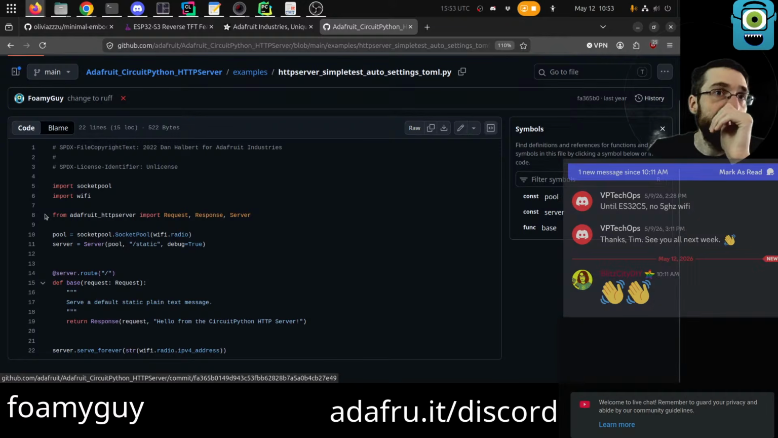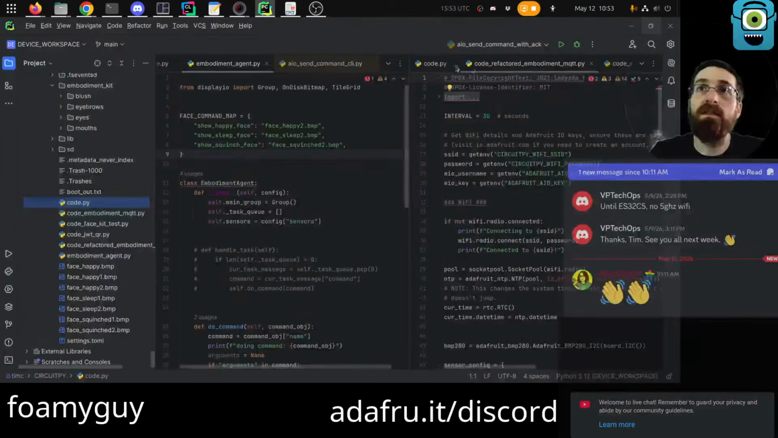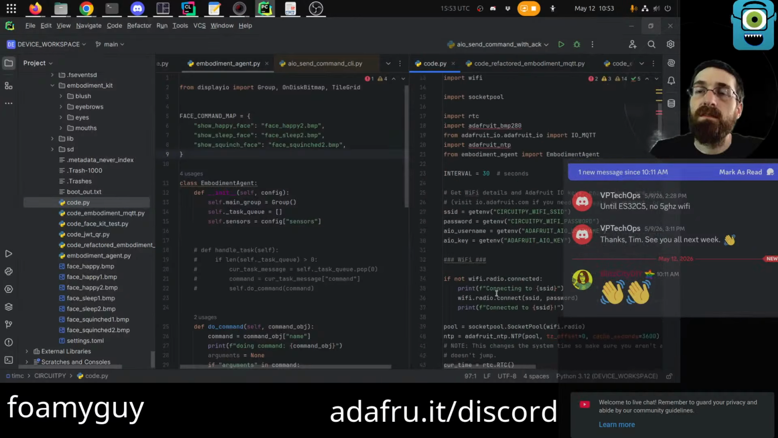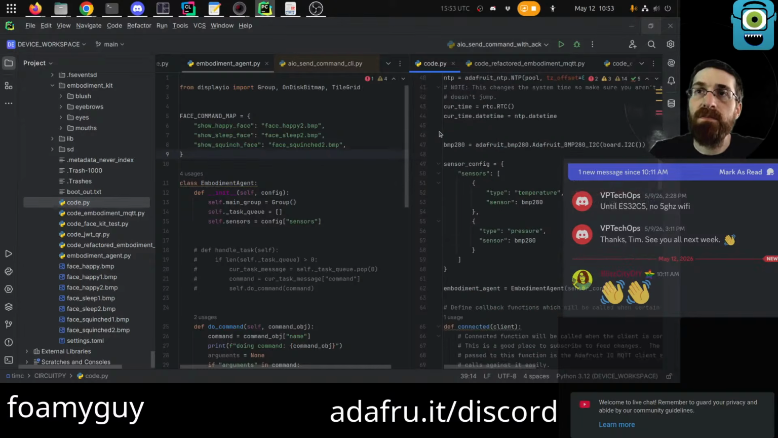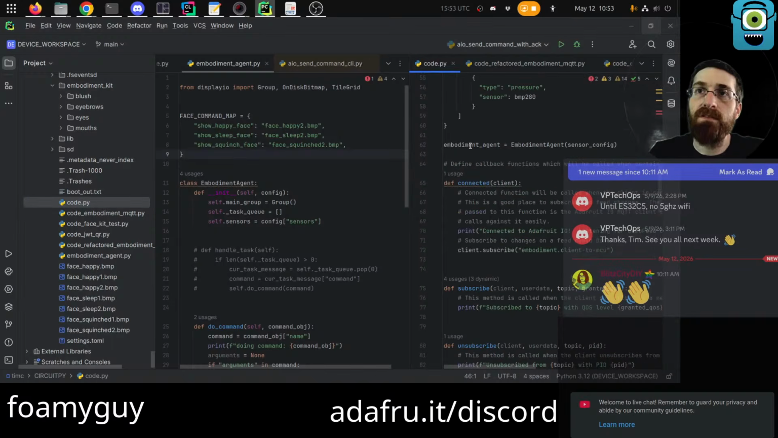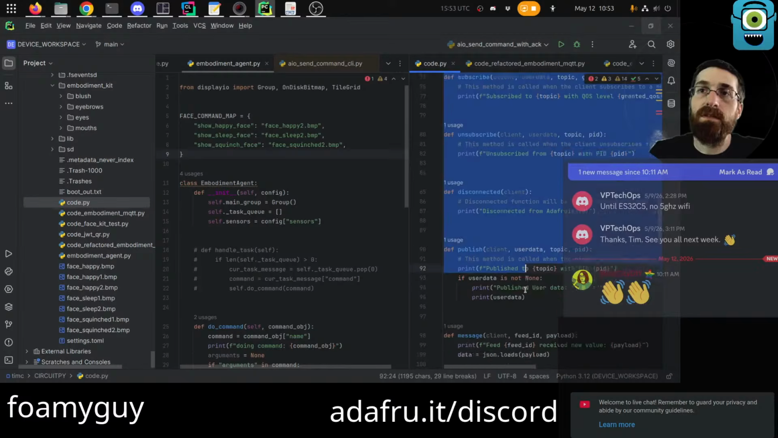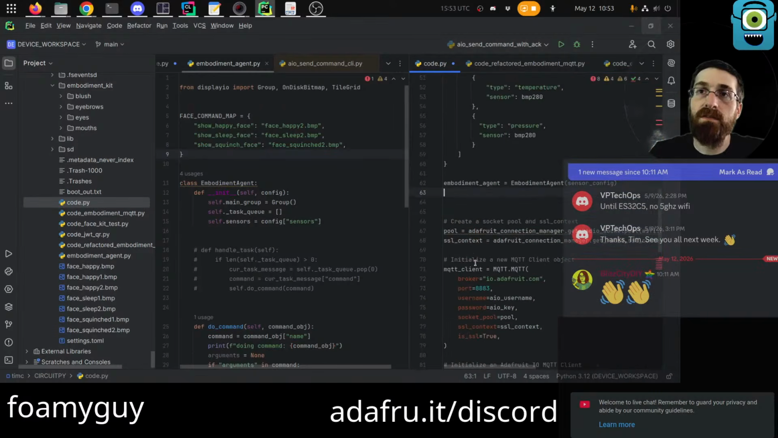All right, I'll take this. We'll just assume that we have Wi-Fi connected because I already have the code for that. We should do the NTP thing still. We should do the sensor setup. We should do this. But then that's where it starts changing. We no longer need IO stuff here.